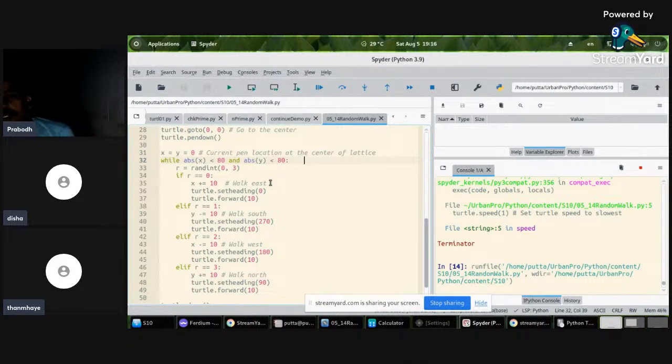So I make an assumption: if the random number generated is 0, I would make the turtle walk eastwards. Why eastwards? I have just chosen. You can make it walk southwards also, it's up to you. So if it is 0, I make it walk eastwards. If it is 1, southwards. If it is 2, westwards. And 3, northwards. That's why I have 4 different cases: if r is equal to 0, if r is equal to 1, r is equal to 2, r is equal to 3, and so on.